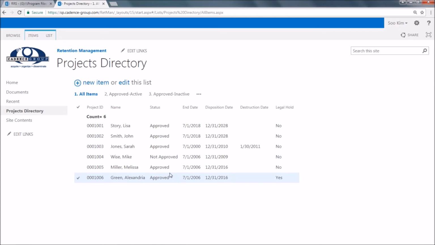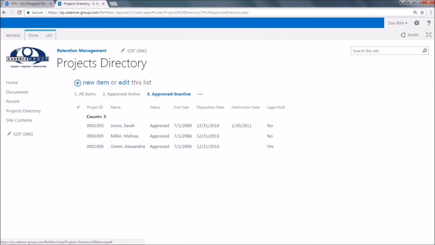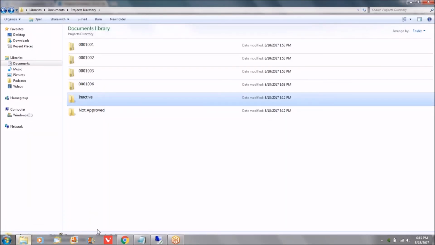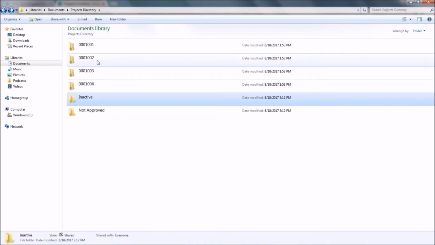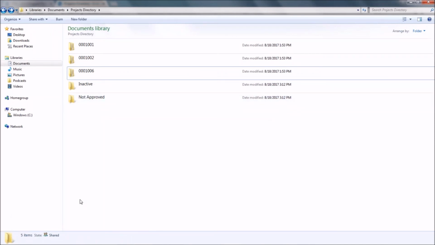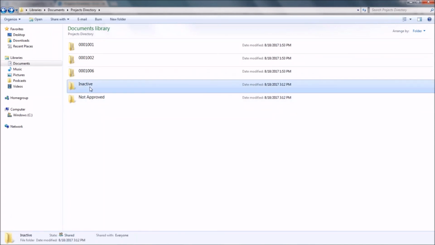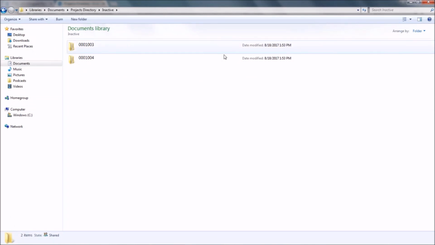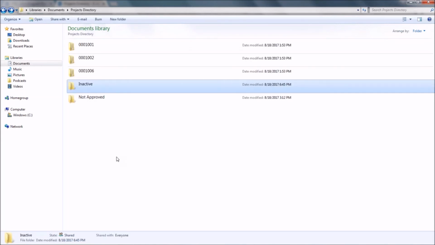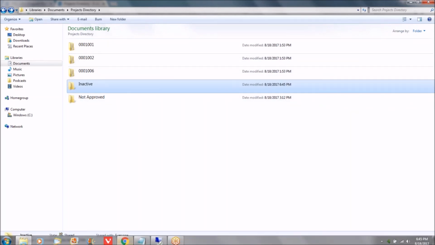What I would do with something like this is maybe export it out into a spreadsheet. Let's say I go to the approved inactive, I export this out into a spreadsheet, then I go into my share drive and I just look at the numbers of the projects, and then I just start moving them into inactive. I would do the same for anything that needs to be destroyed, but I would obviously be going into the inactive folder and destroying them. So you can see how we're using the SharePoint list to help us manage the files, the project files in the shared drive.